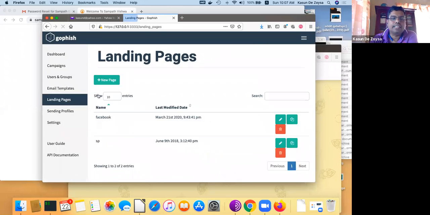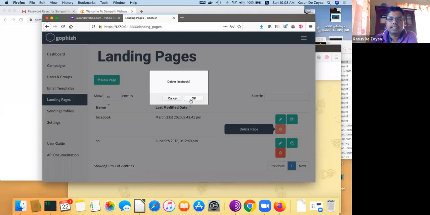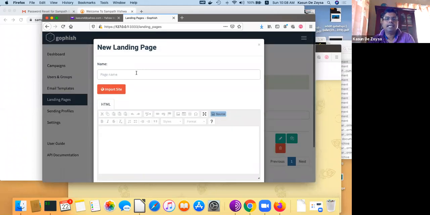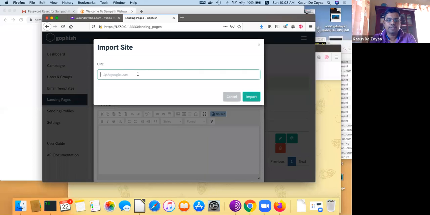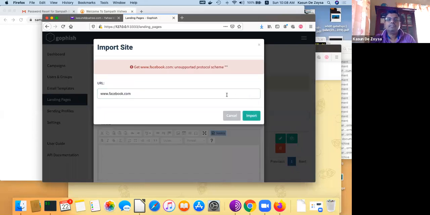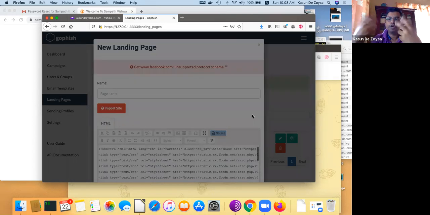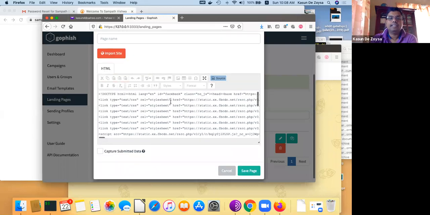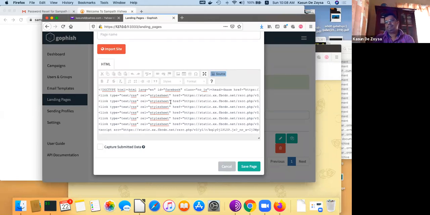And then you need to create what we call a landing page. In the landing page, you create a look-alike website. For example, here, maybe I delete the one I created previously. If you want to create a landing page like Facebook, you don't need to do a lot of things. You say import, and say I want to have a Facebook-like landing page, and say import. It automatically fetches the Facebook pages and creates a look-alike website, and then it automatically hosts that, like here, right?